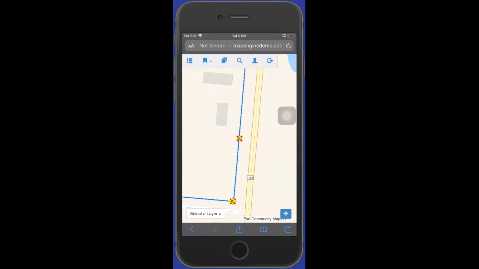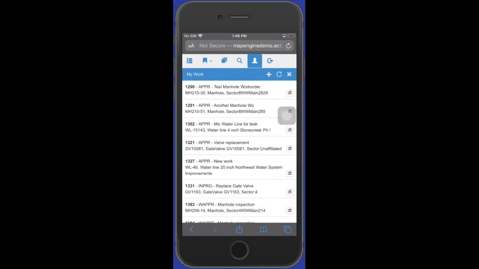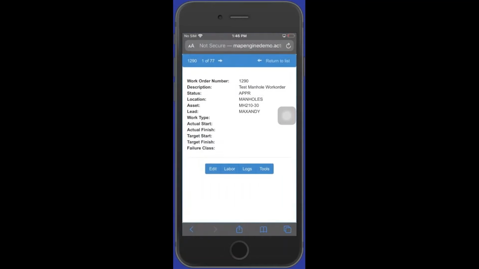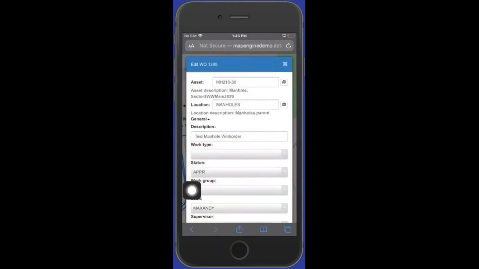Now before I get to any more details on the map, let me show you how you can either create or update an existing work order. You can do this from, let's start from your My Work tab. Let's say I want to update this test work order for manholes 1290. I just tap the work order here, and then the edit option down here, and that brings up my form that I can use to modify this work order.